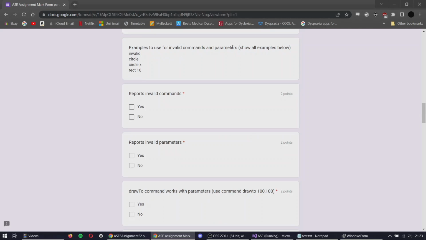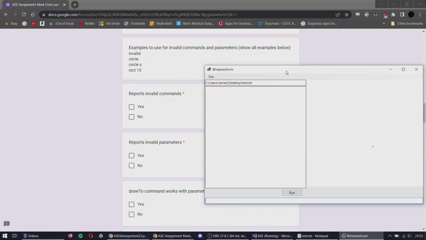Next we're going to look at invalid commands and parameters, using these examples here. First of all, we're just going to type in invalid, hit enter. We can see that we get this pop-up box asking us to please enter a valid command and or parameters. Now if we just enter circle with no parameters, we get the same pop-up.